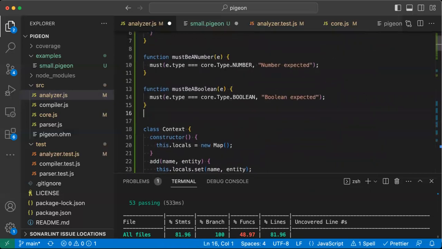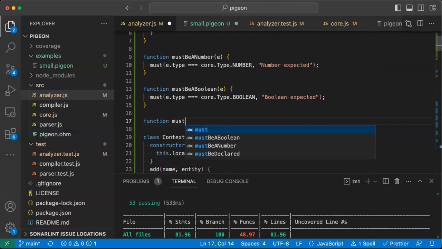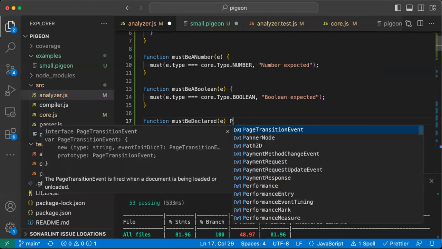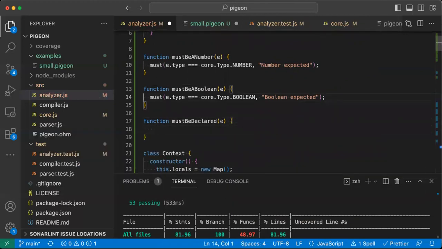And all we need for must be declared is to make sure that it's not undefined or null or something ridiculous like that. So how about we just say must e, and we can force it to be a Boolean with that old trick. And then we can just say something like e is not declared, or identifier not found. That's actually, if you think about it, not a very good error message, because like, all right, what's not found?